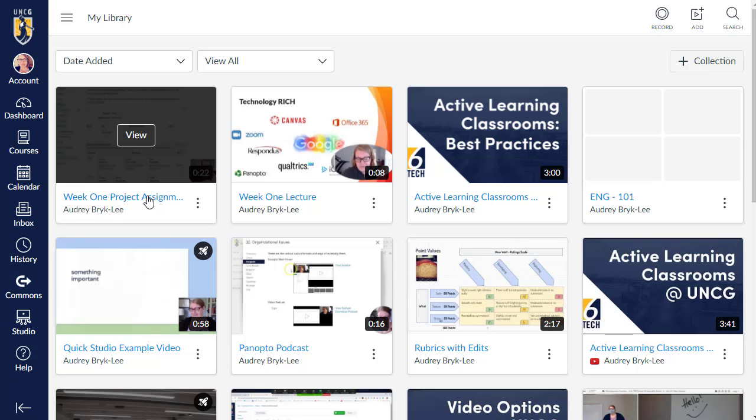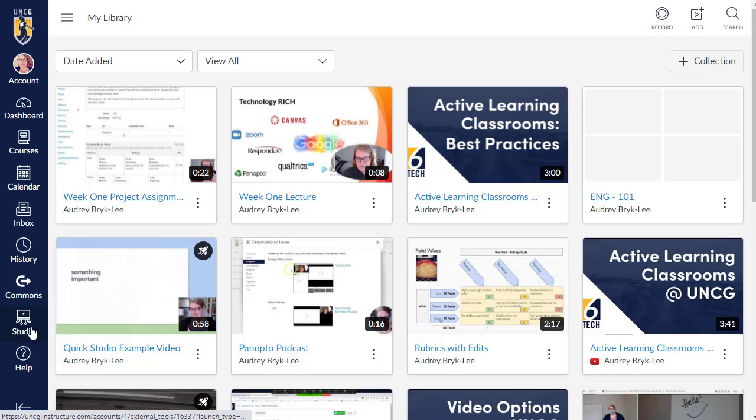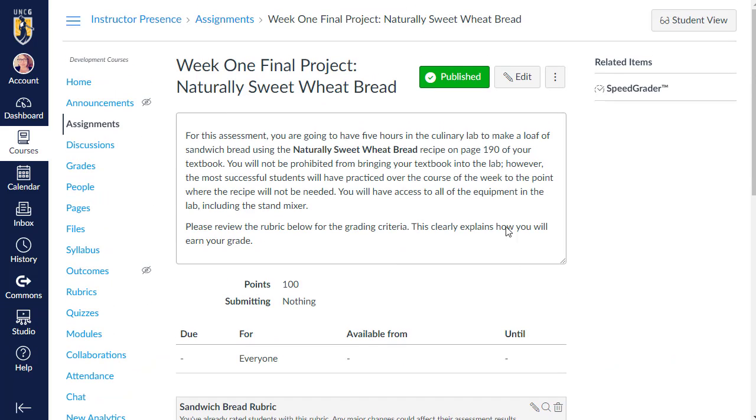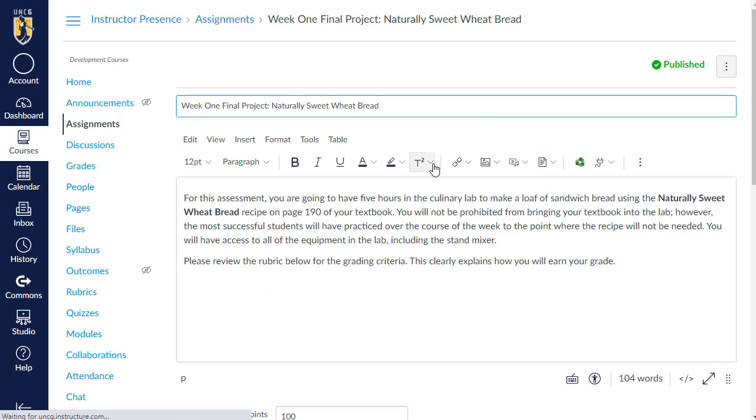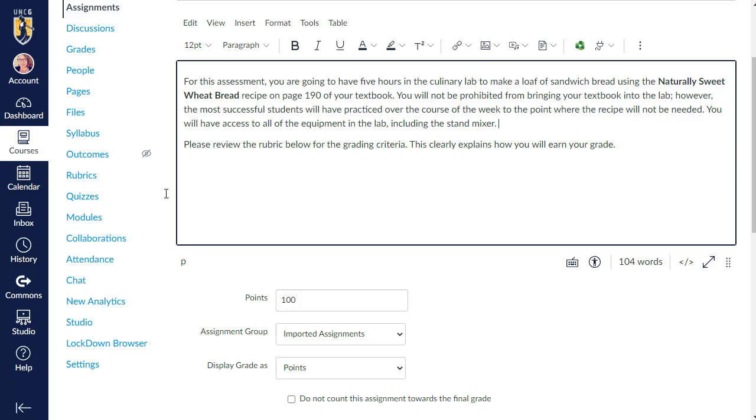So now that I've recorded my video from my Studio library, I have to actually add this to my assignment. So I'm going to go back to my assignment, click edit. And then I'm going to find where I want to put it on this page. I'm actually going to write some instructions. And then I'm going to use the Studio button to add it to my course.